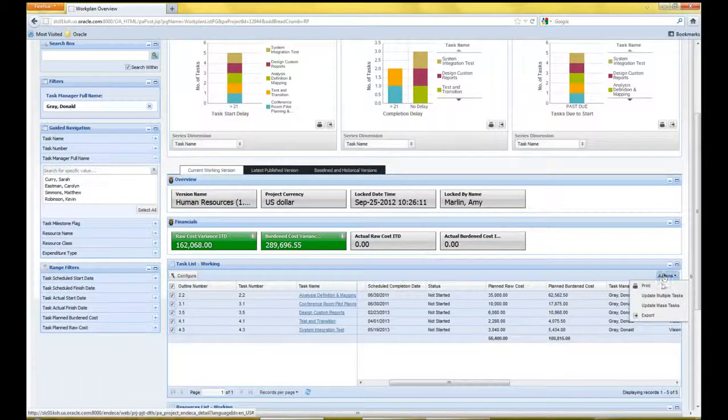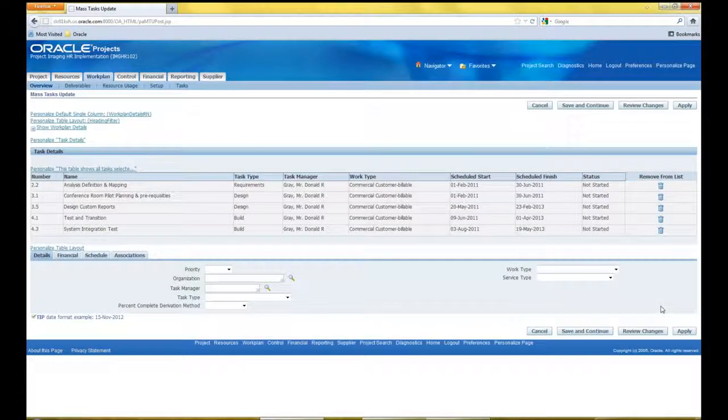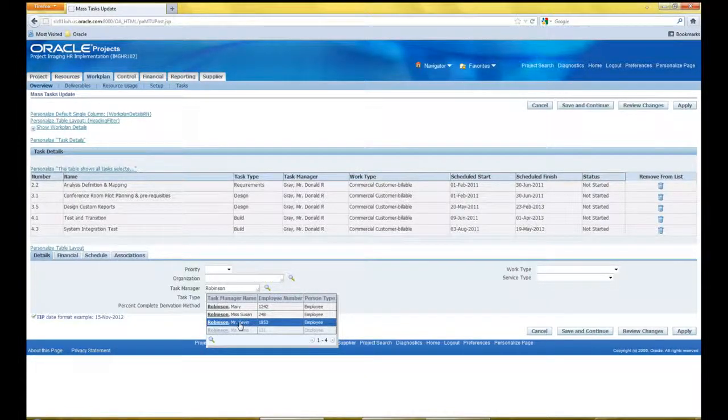So what we're going to want to do is select all these and take the action and go to Mass Task Update. And what that's going to do is allow me to very quickly reassign all of these tasks to Kevin Robinson. So now we've moved seamlessly from the Endeca page to the EBS transaction processing system, and I'm just going to search for Robinson here. And once that pops up, I'll click on his name.